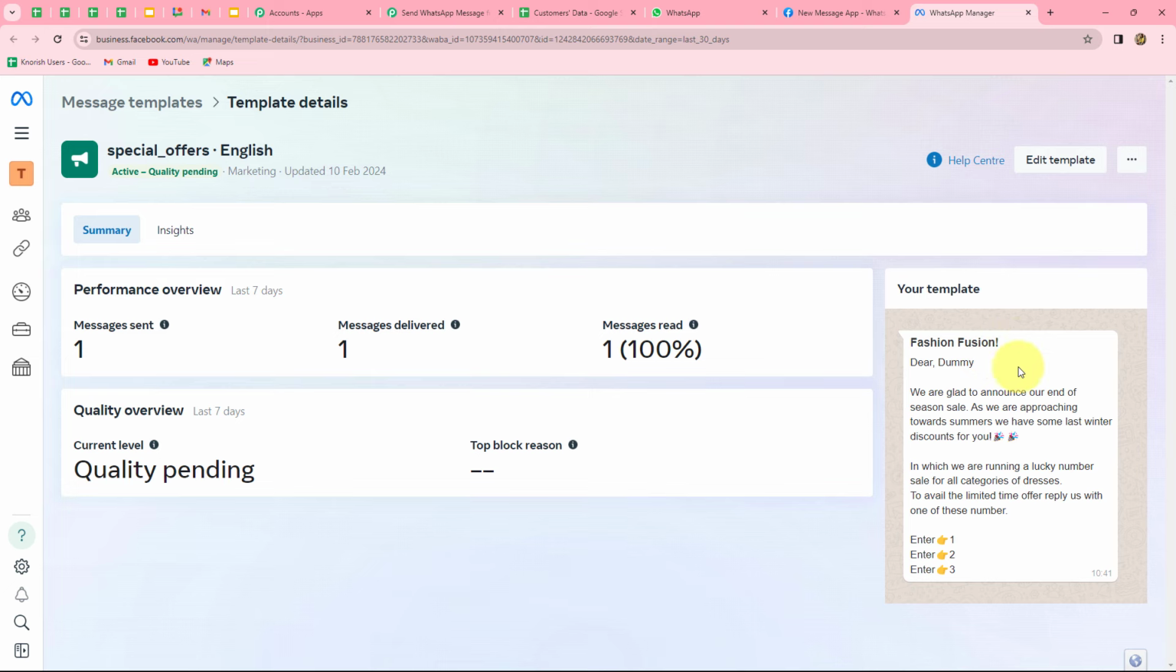Fashion Fusion, this is the name of my women fashion store. Dear Dummy, we are glad to announce our end of season sale. As we are approaching towards summer, we have some last winter discounts for you, in which we are running a lucky number sale for all categories of dresses. To avail the limited time offer, reply to us with one of these numbers.